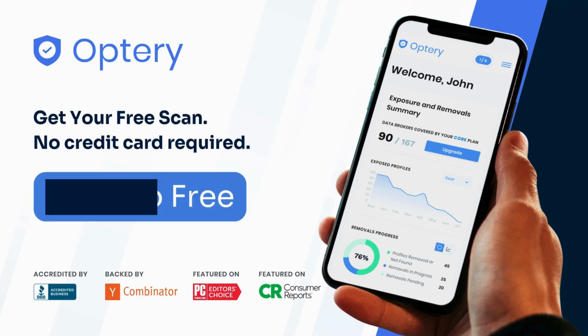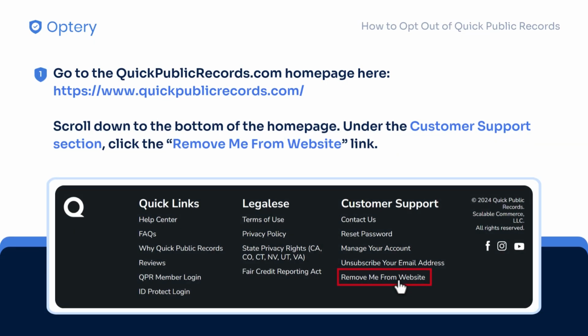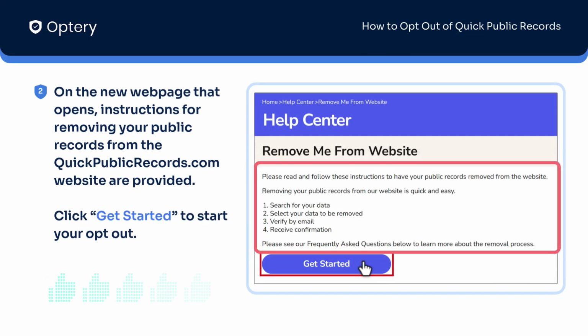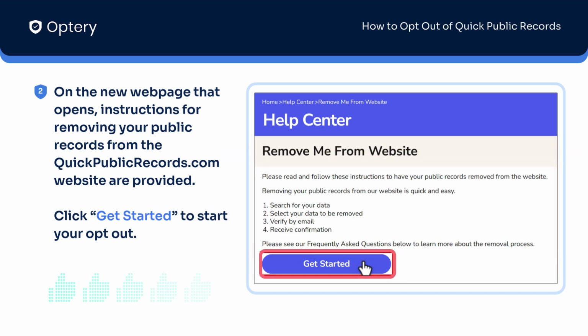Let's jump in. To opt out of Quick Public Records, go to their website at quickpublicrecords.com. Scroll down to the bottom of the homepage. Under the Customer Support section, click the Remove Me from Website link. On the new webpage that opens, instructions for removing your public records from the quickpublicrecords.com website are provided. Click Get Started to start your opt-out.